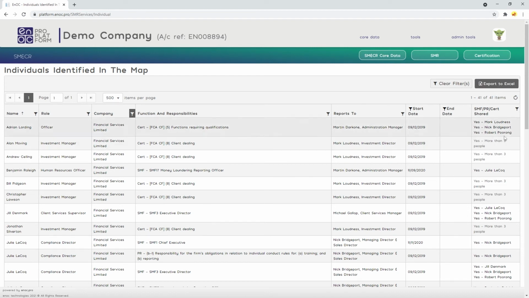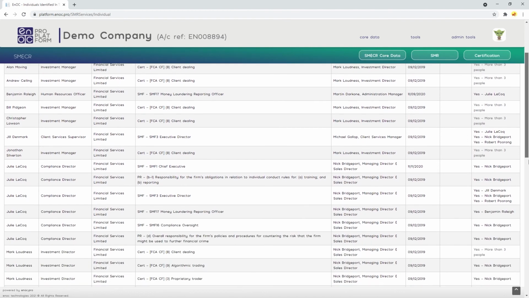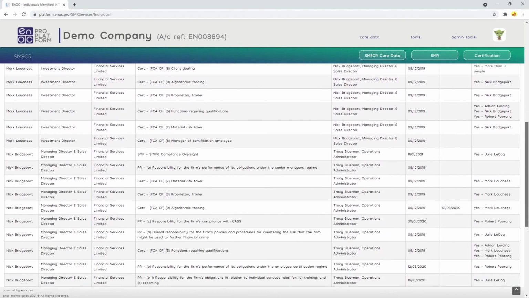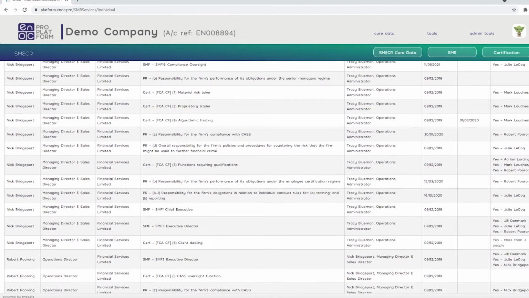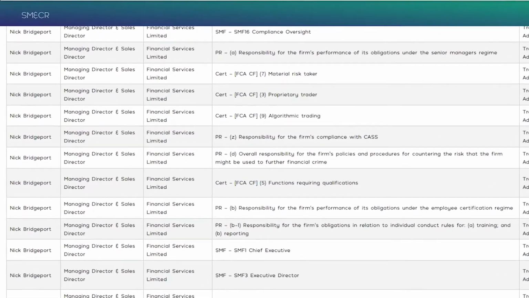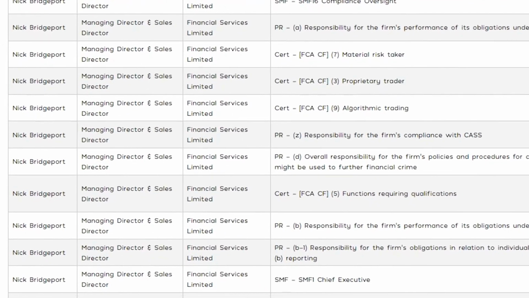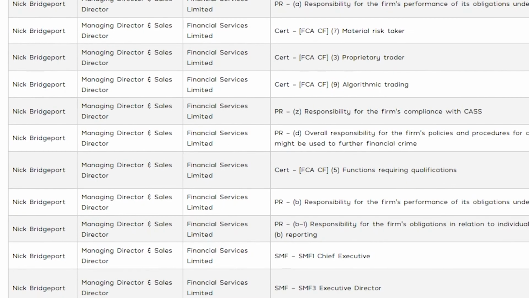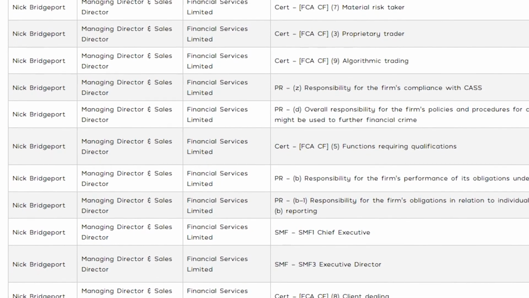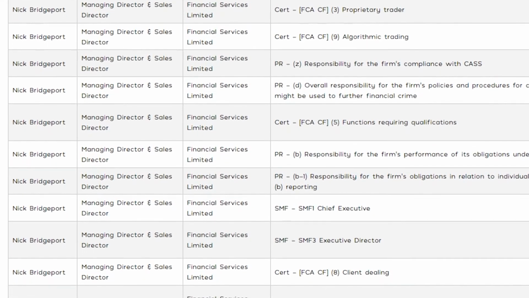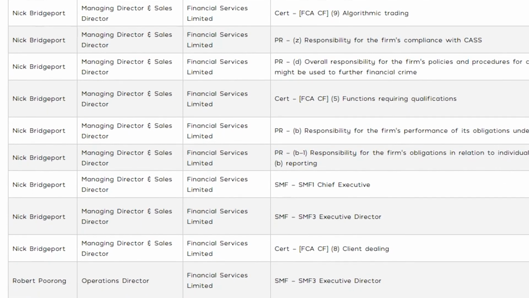The way the information is laid out on this screen makes it very easy to identify instances where one individual has been assigned several responsibilities. As you can see here, Nick Bridgeport has 13 different responsibilities assigned to him. To find out more about how to assign responsibilities to individuals within the platform, please watch our video entitled Adding and Allocating Responsibilities.